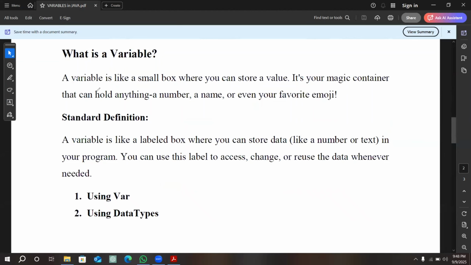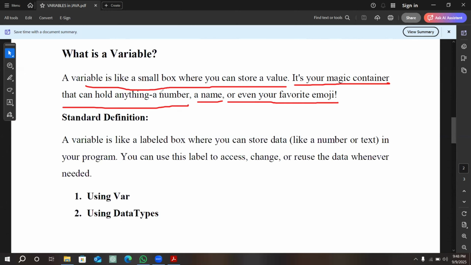What is a variable? A variable is like a small box where you can store a value. It is your magic container that can hold anything: a number, a name, or even your favorite emoji. In simple, plain English, they have told what a variable is. The variable is like a box, a magic box inside which you can store numbers, meaning 1, 2, 3.